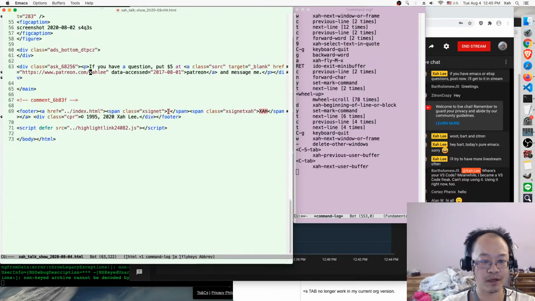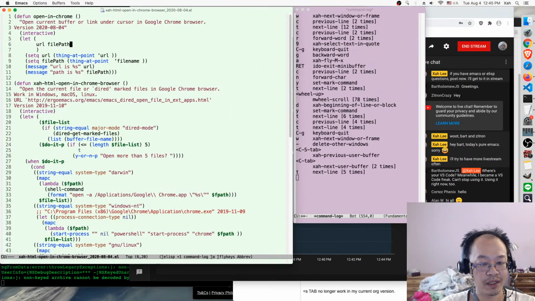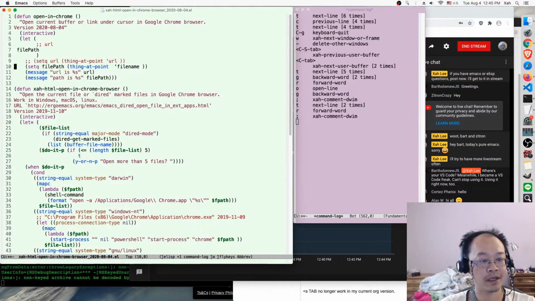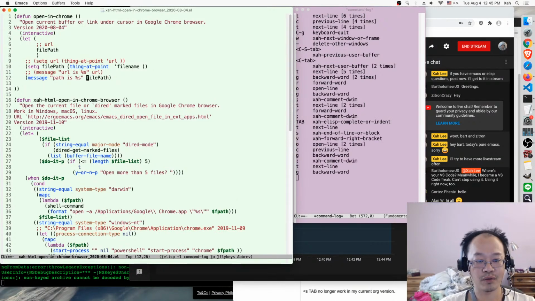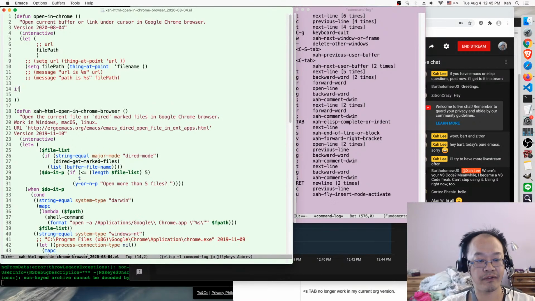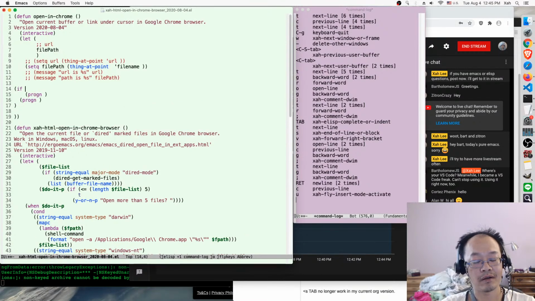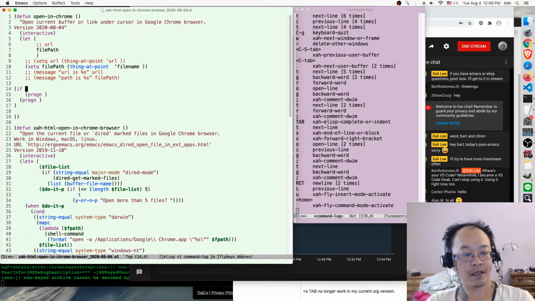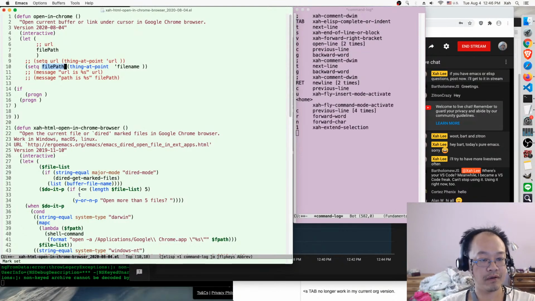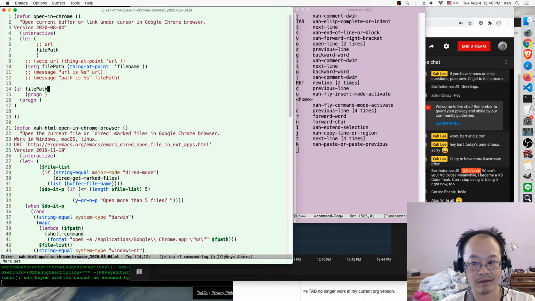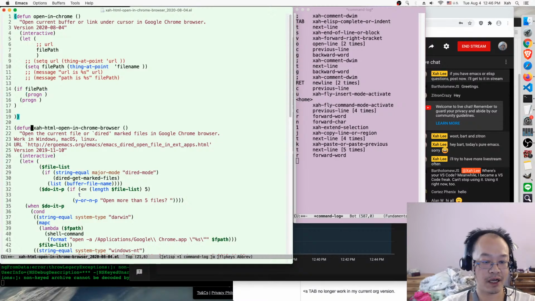So let's go back to the code. Okay, so actually we don't need the URL part. Let's just comment it out for now. And now, if file path is not nil, then we just call our command.